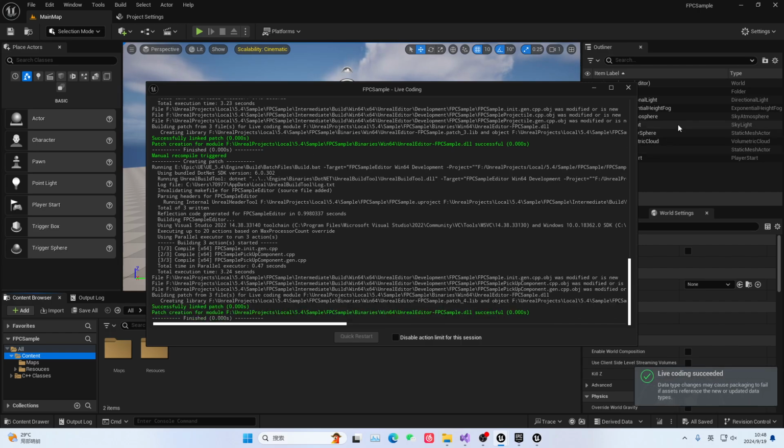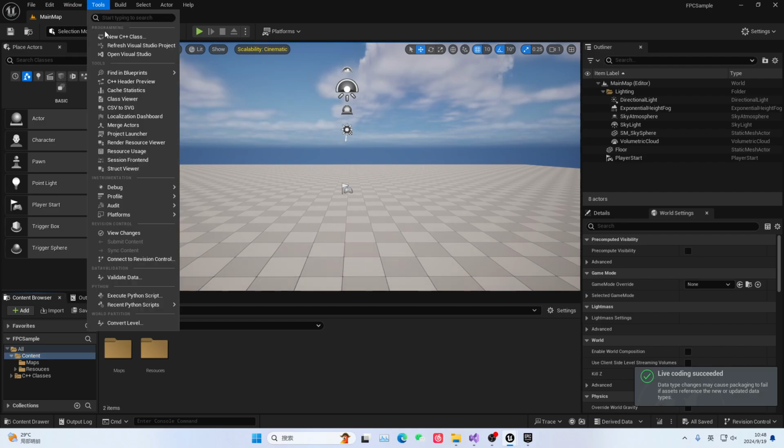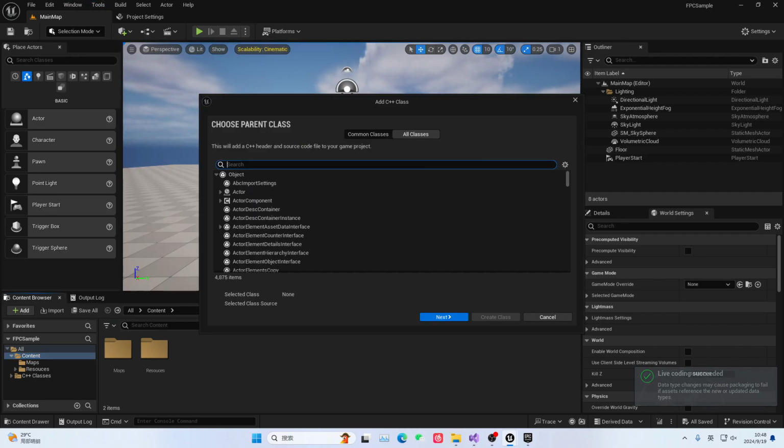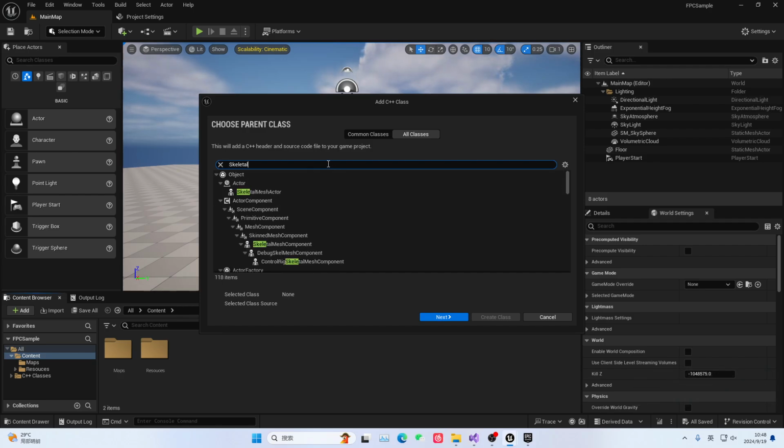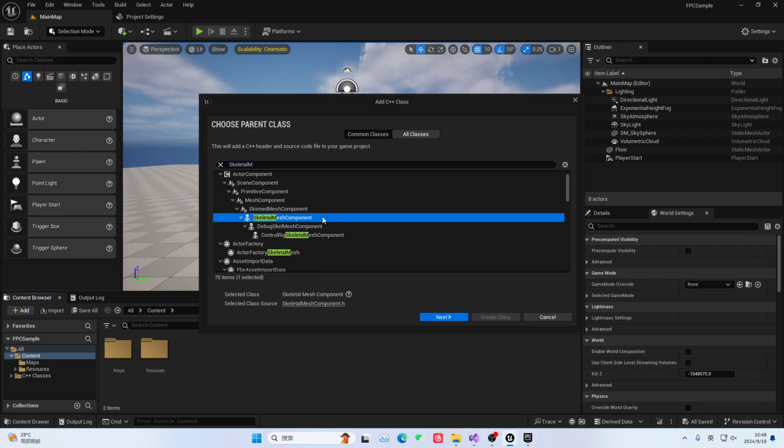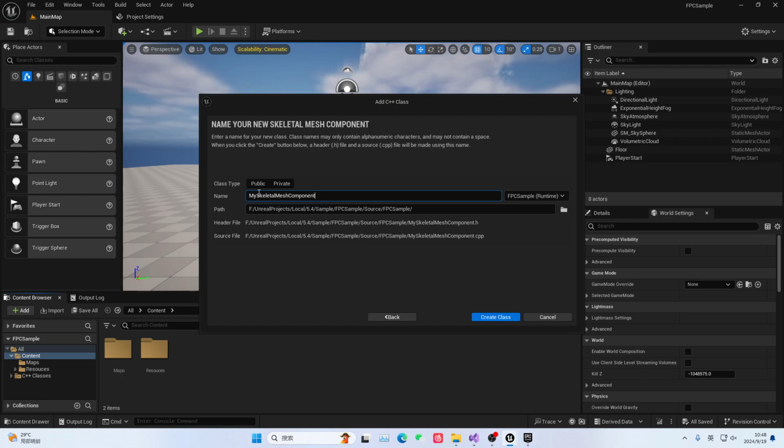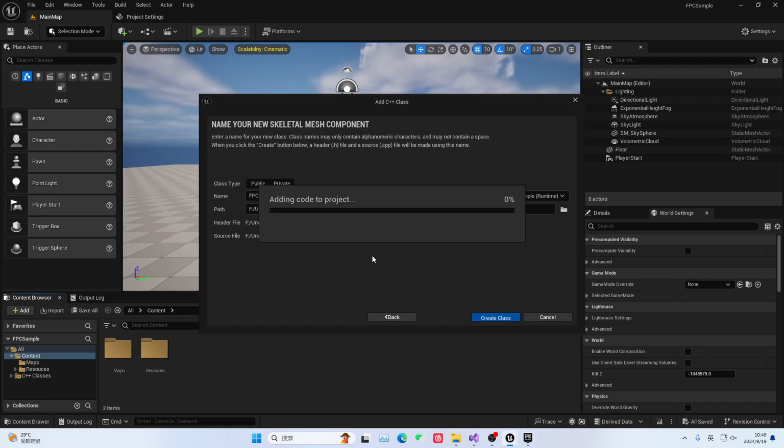Okay, then next we will create the last component, which is our weapon component. This weapon component inherits from static mesh component because it serves as a display object for this weapon in the scene. That's how it is. And its name, we will call it FPCSimpleWeaponComponent. Okay, good. Let's create it.